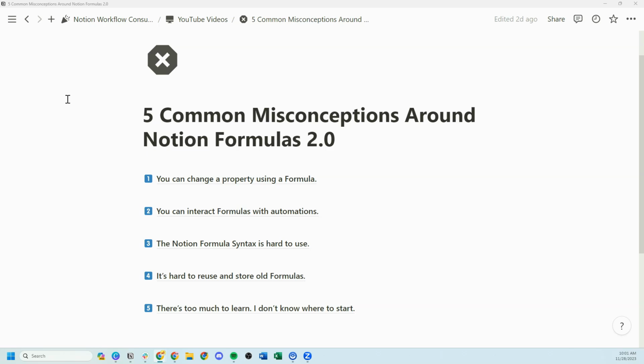You can change a property using a formula. You can interact formulas with automations. The Notion formula syntax is hard to use. It's hard to reuse and store old formulas. There's too much to learn. I don't know where to start.